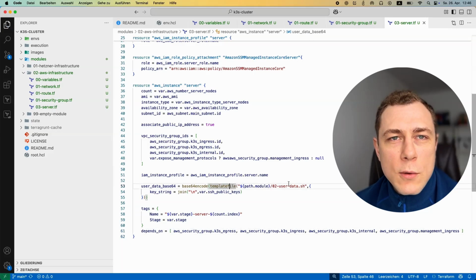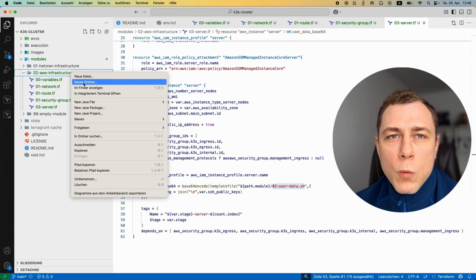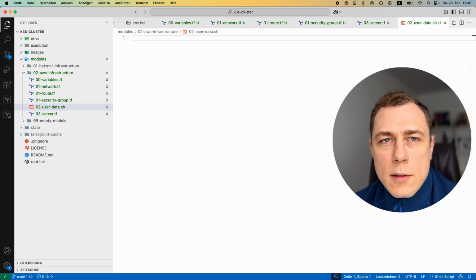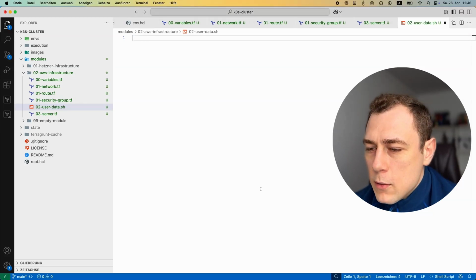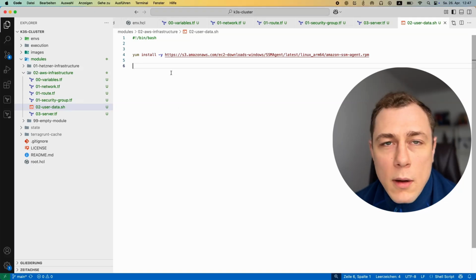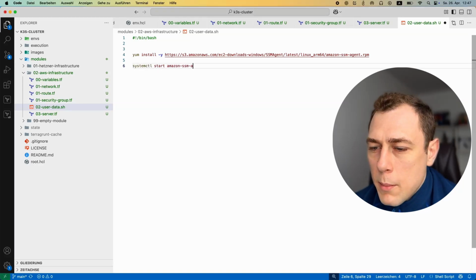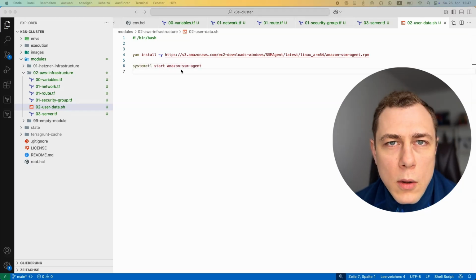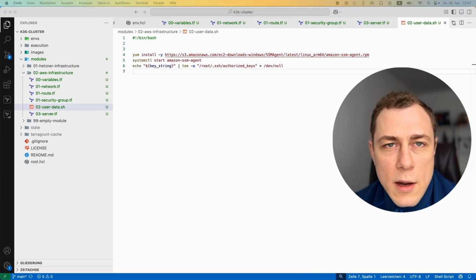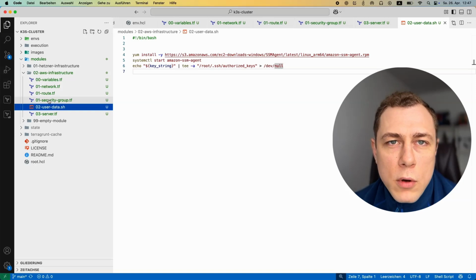Then let's create the user data script, which will be executed on initializing the instance. And the user data script will install the Amazon SSM agent RPM package. It will start this service and configure the SSH public keys for the root user.